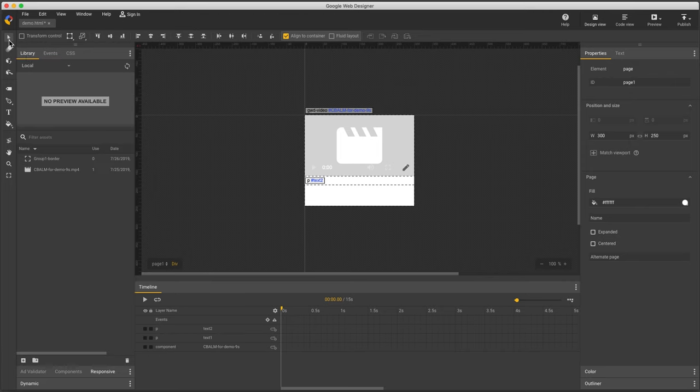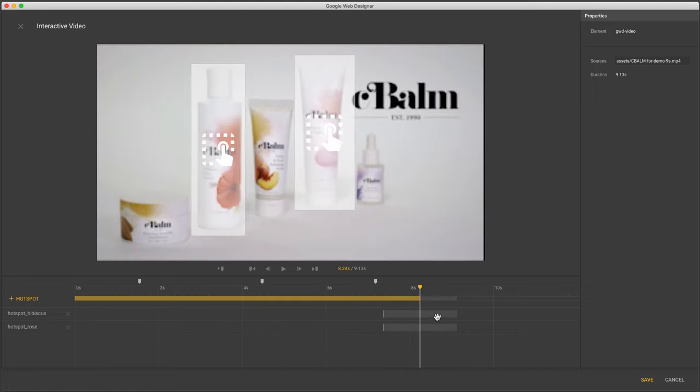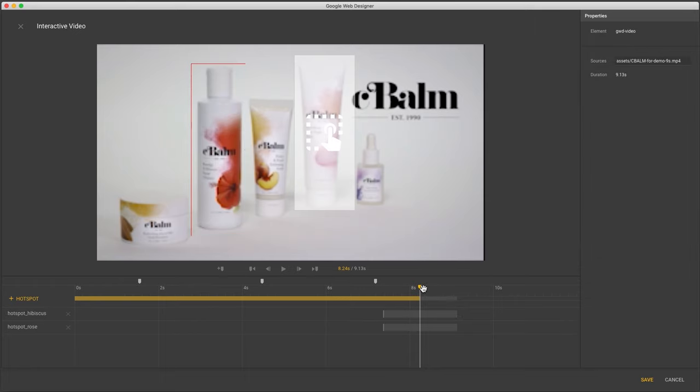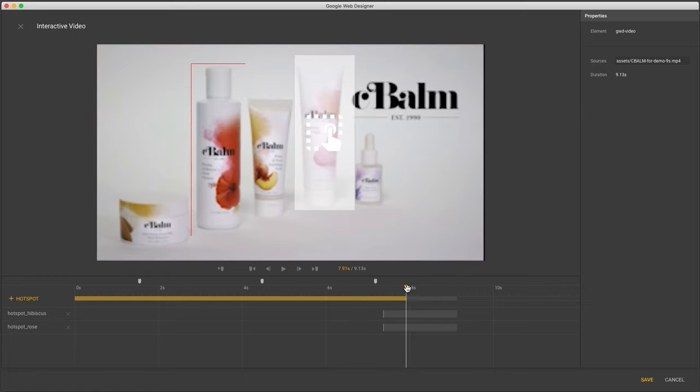Now change to the selection tool, and back in the dialog, I'll select a hotspot and set its overlay asset to the border group we just made. Scrub the playhead to see it. Click the background to deselect everything, but I see my border is missing 2 edges. That's because of the CSS styling. Let me show how to fix it.